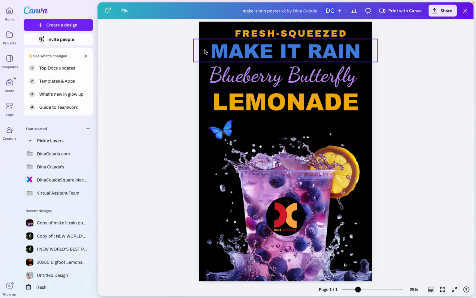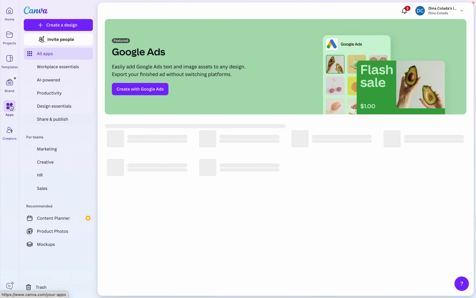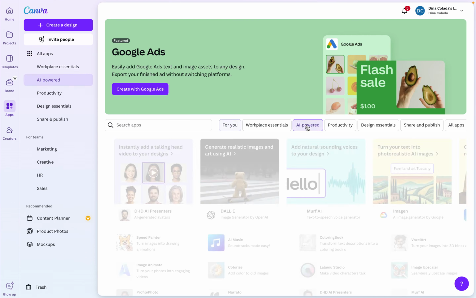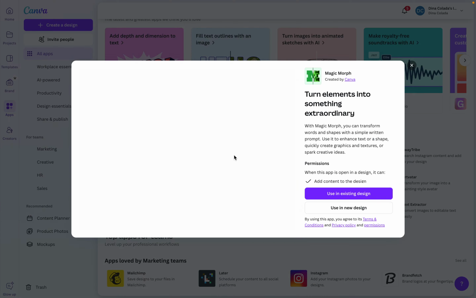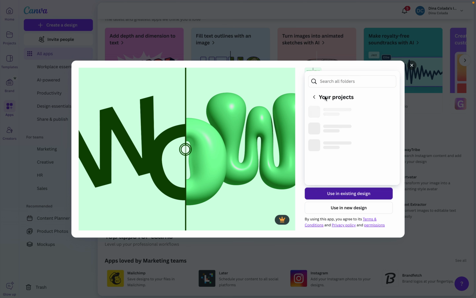In this video, I'm going to show you how to make crazy letters with regular letters inside Canva. So we're going to go to the Apps tab over on the left side, go to AI Powered, and I'm going to look at this magic morph. I'm going to use it in an existing design, and let's see what we have.